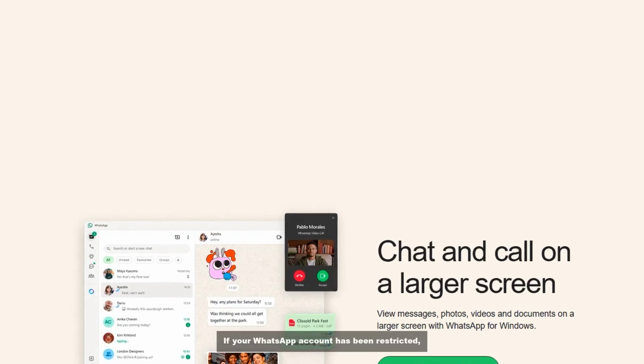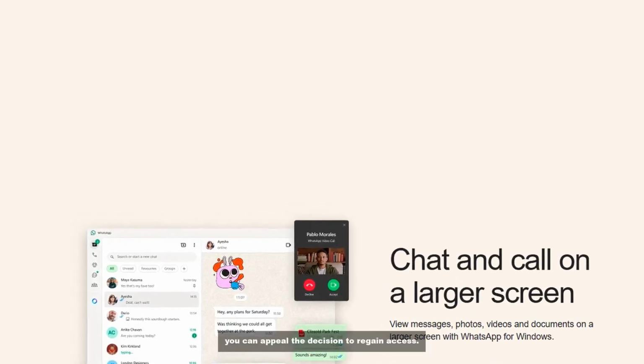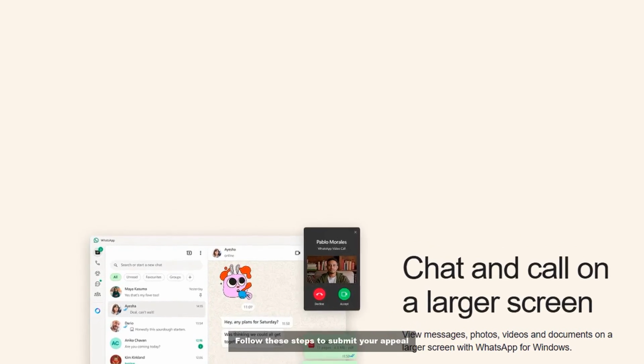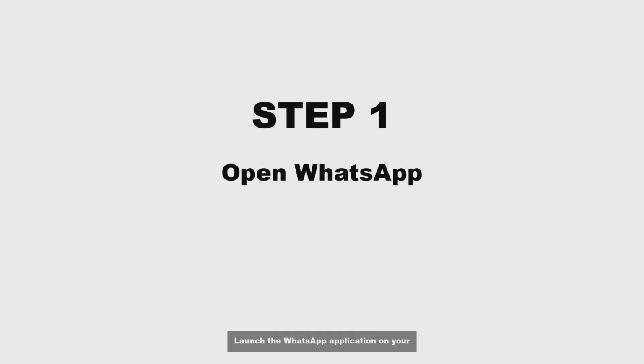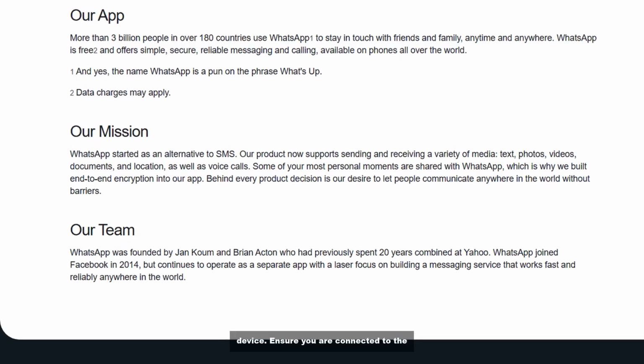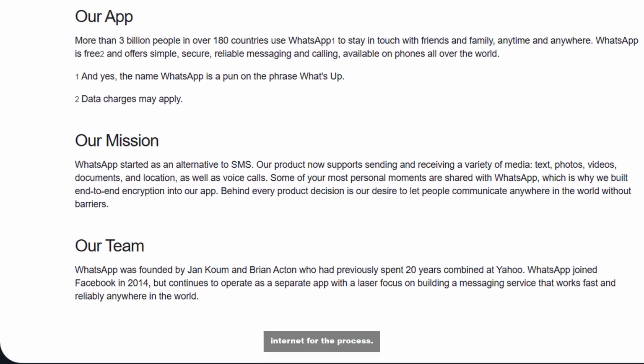If your WhatsApp account has been restricted, you can appeal the decision to regain access. Follow these steps to submit your appeal effectively. Step 1. Open WhatsApp. Launch the WhatsApp application on your device. Ensure you are connected to the internet for the process.